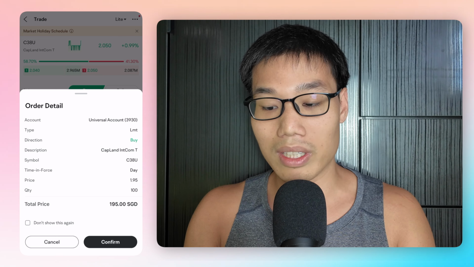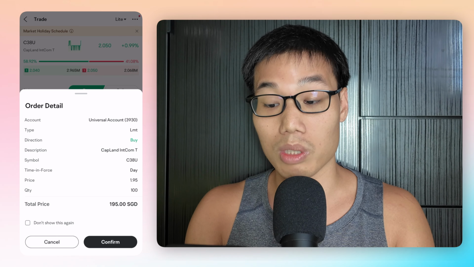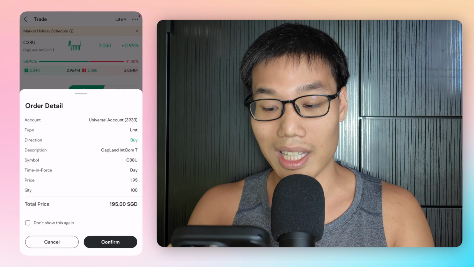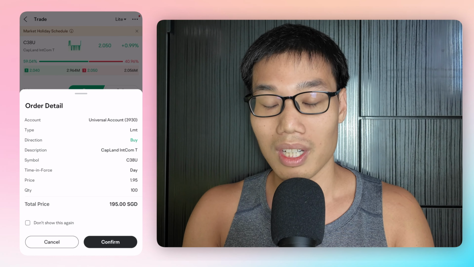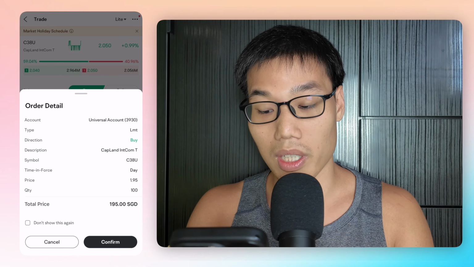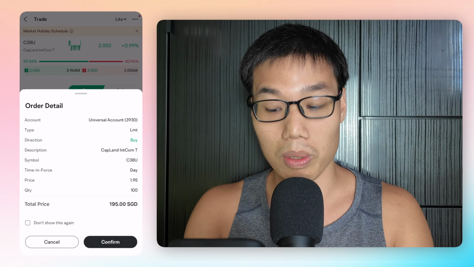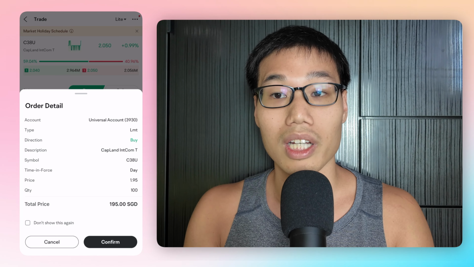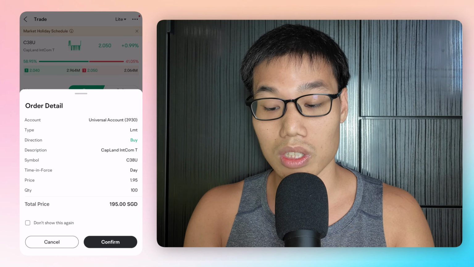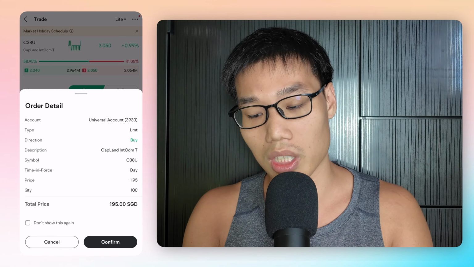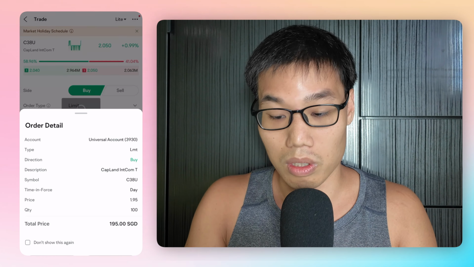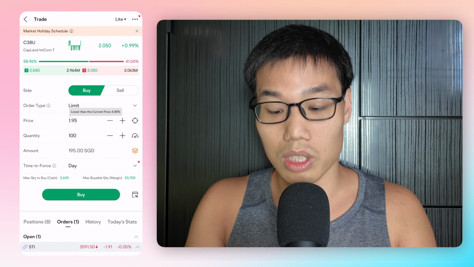I basically want this in order to check and summarize what I'm getting. You can see the symbol over here, C38U, which is the ticker symbol for CapitaLand Mall REITs. You can see that the price is 1.95 that I put in, and the quantity is 100 shares, which equates to 195 SGD. So if everything is correct, I like to do this double check to make sure that everything is accurate, and I can press confirm. I press confirm, and it says order submitted.